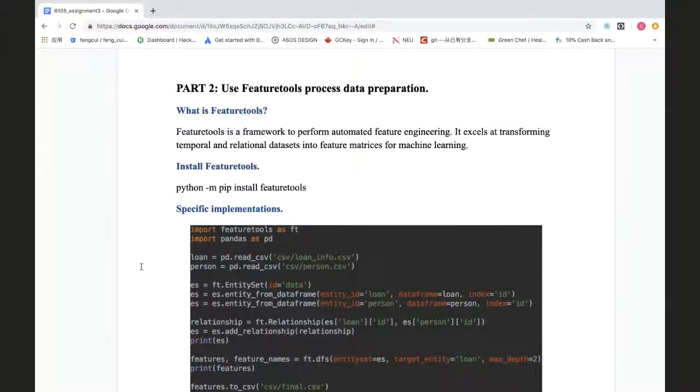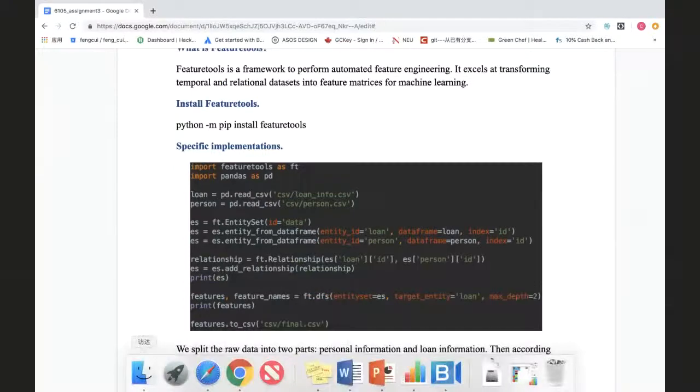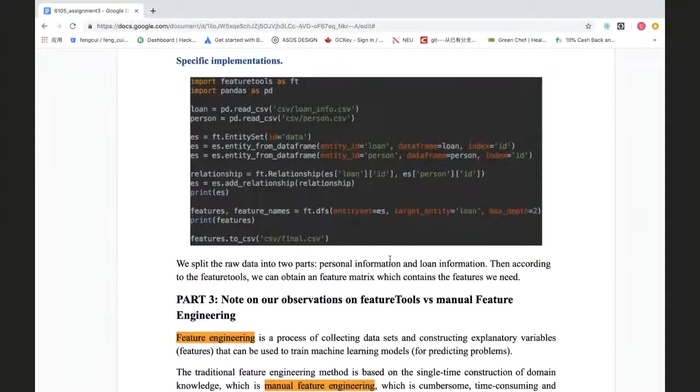After finishing part 1, we introduce Featuretools for the data preparation process. What is Featuretools? Featuretools is a framework to perform automated feature engineering. It excels at transforming temporal and relational datasets into feature matrices for machine learning. We just install it and do the specific implementation. From the code, we can see that there are not many lines of code, but we can realize our functions. We split the raw data into 2 parts, the personal information and the loan information, and then according to Featuretools, we can obtain a feature matrix which contains the features we need.